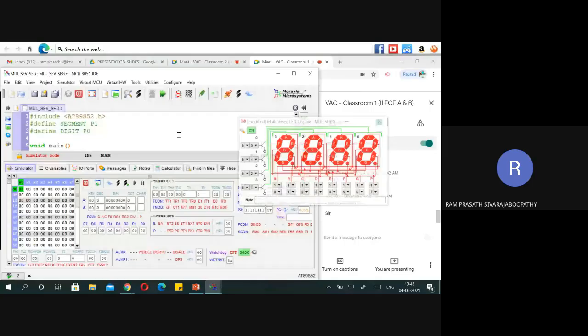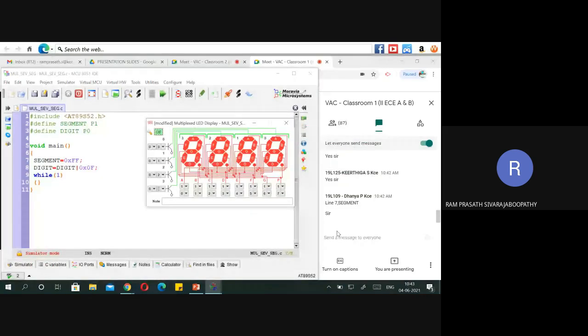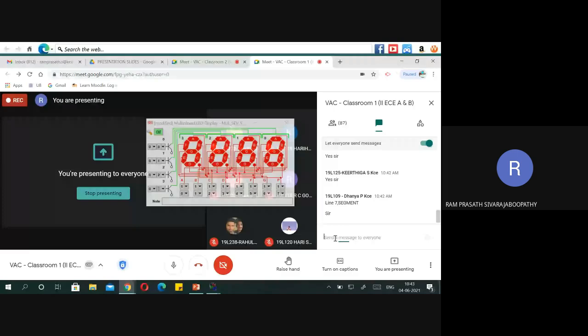Kindly tell me what bit pattern I have to follow. For this particular 7 segment code, kindly assume this. Wait a minute, I'm typing in chat. In this fashion, I have connected. Yes, kindly refer to what I am typing in chat.